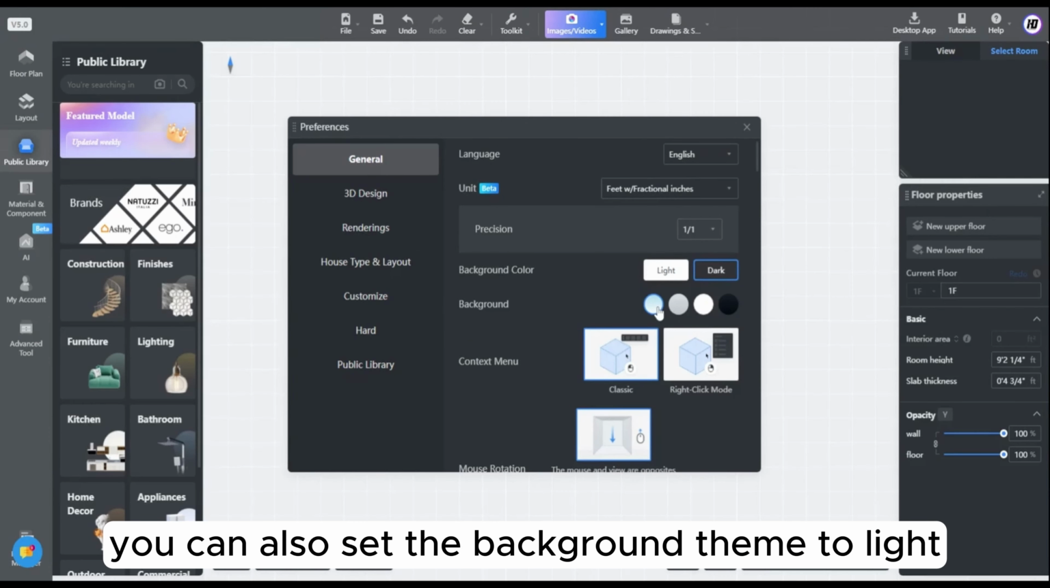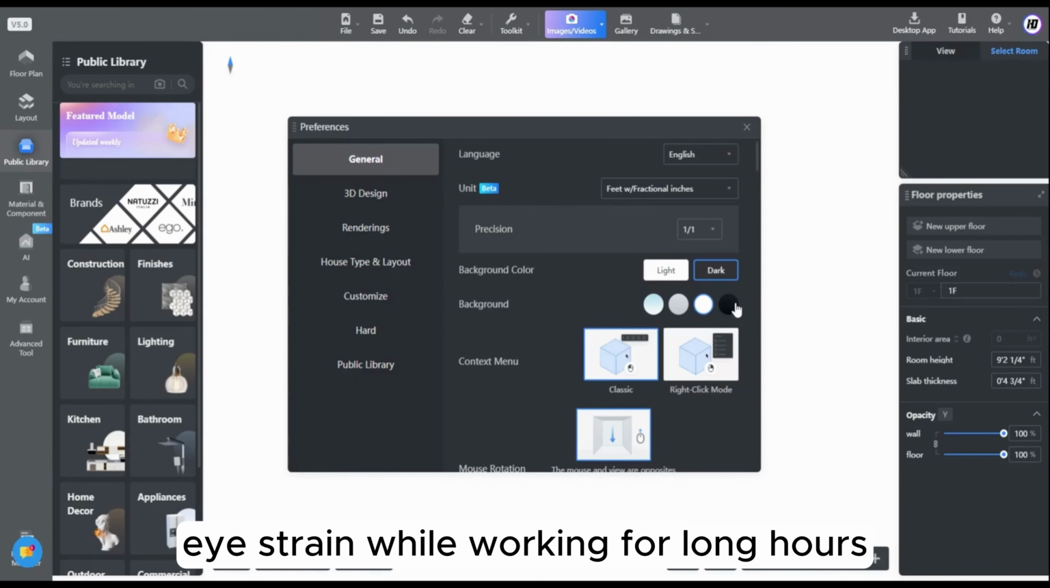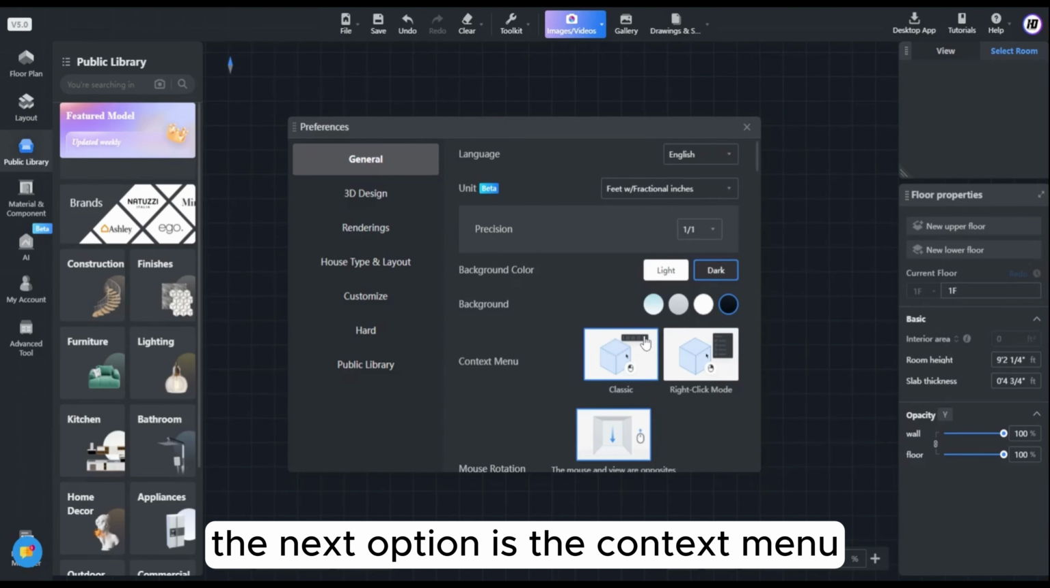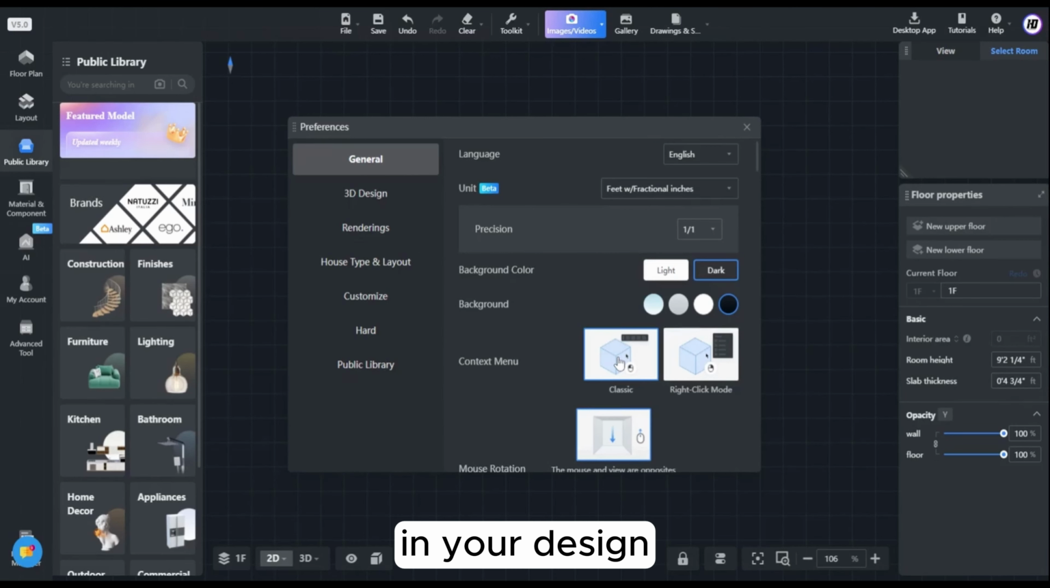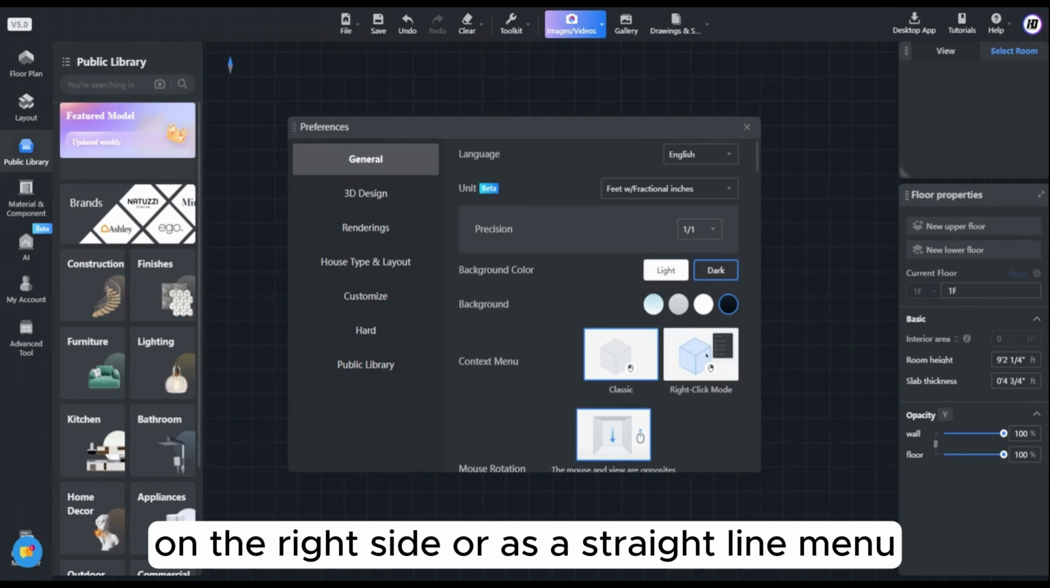You can also set the background theme to light or dark mode. I personally prefer dark mode because it reduces eye strain while working for long hours. The next option is the context menu. This is the small pop-up menu that appears when you select a model in your design. You can choose whether it appears in list format on the right side or as a straight line menu.